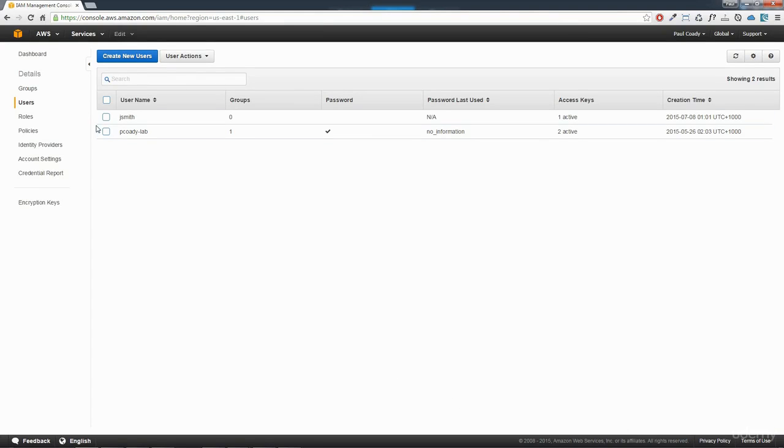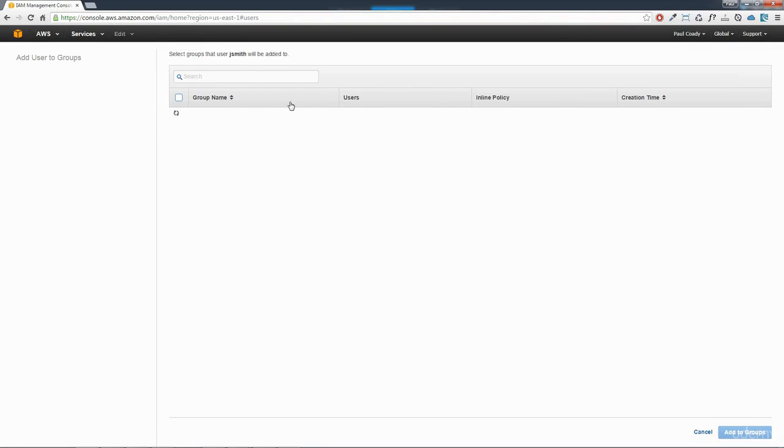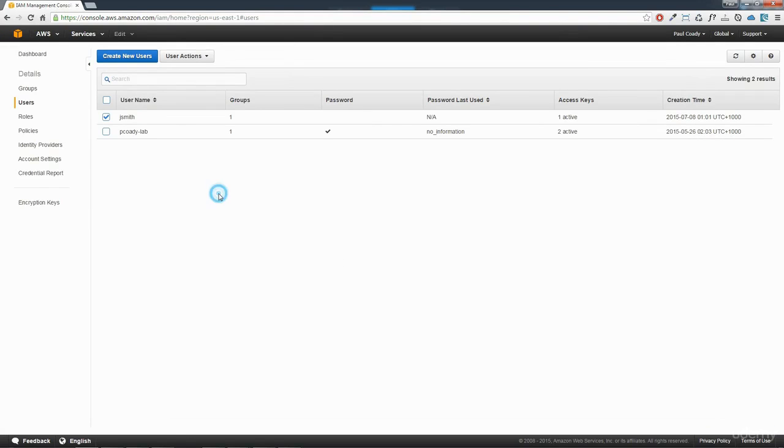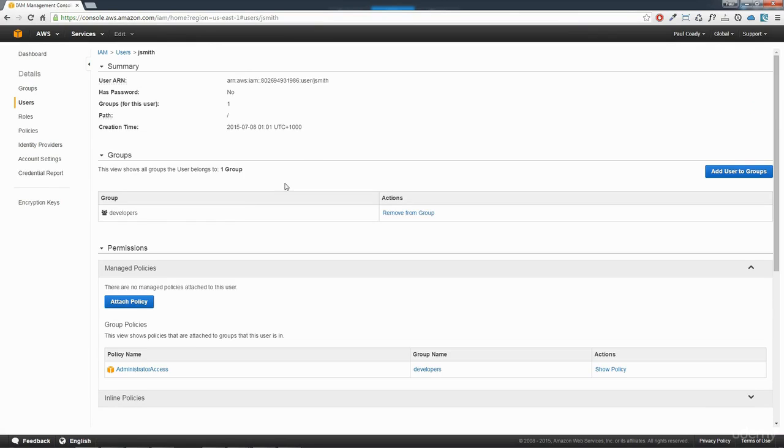Okay, so there we have another user there, but he's not assigned to a group. So we'll just assign this in user actions. Add user to a group, and we'll select that group and add to groups. So now when we have a look at him, he's going to be part of the developers group. And there we have that. We didn't actually assign any access permissions there, but because he is in the developers group, he inherits administrator access.